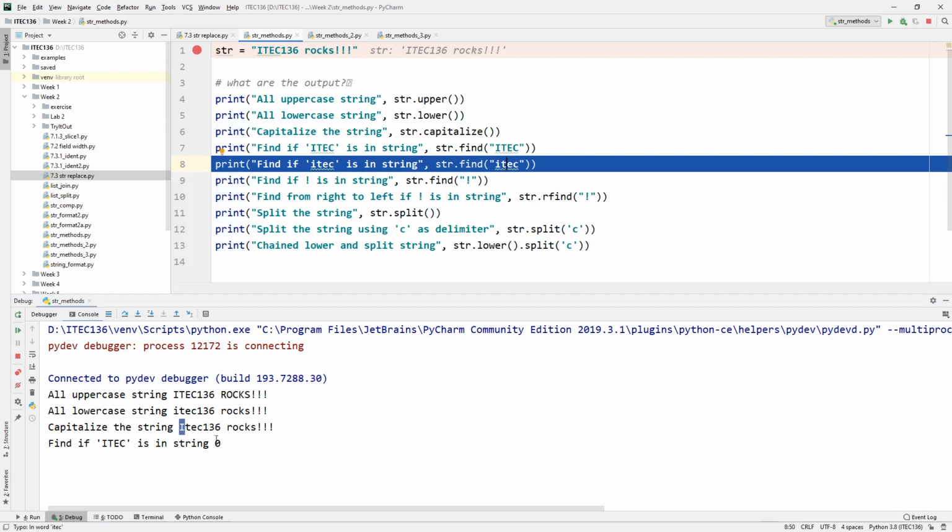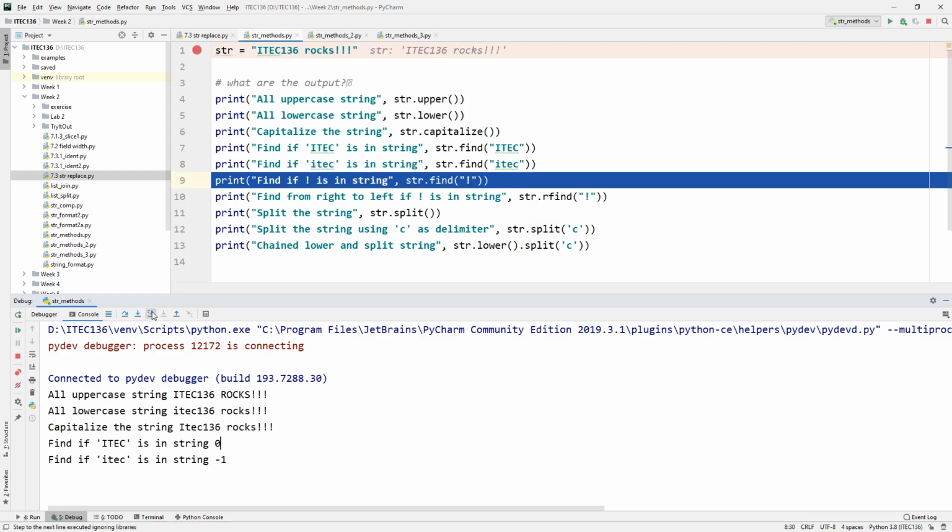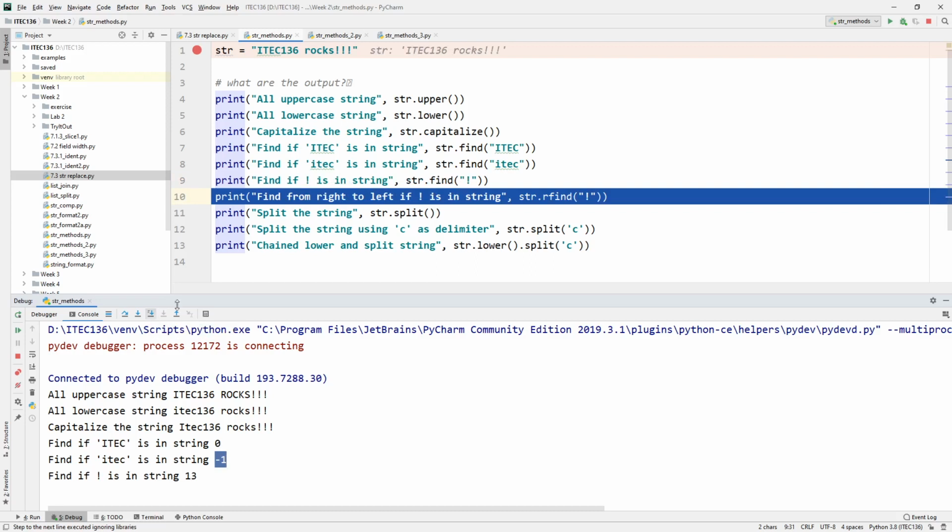And in this case, the find index is 0, the uppercase I. But if I'm looking for a lowercase i, it will return -1 because the lowercase i is not in the string here, even though I have the same letter but in a different case. And find from the right to the left if the exponential point is in the string.